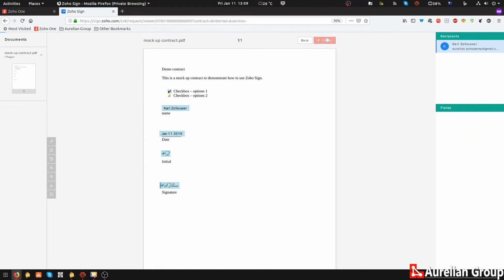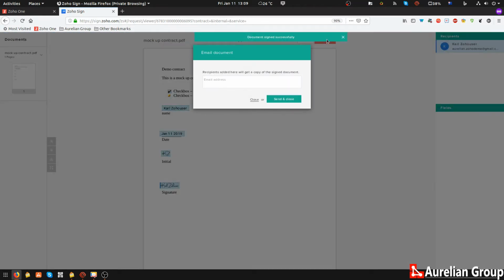Once I click finish, this will then be converted to a PDF with your entries in there, and I can choose to send it out immediately and send and close. And then I obviously need to enter an email address, and the person then receives an email saying, hey, here's a document that's signed, you can download it here. So there's actually a link to the document that's sent.